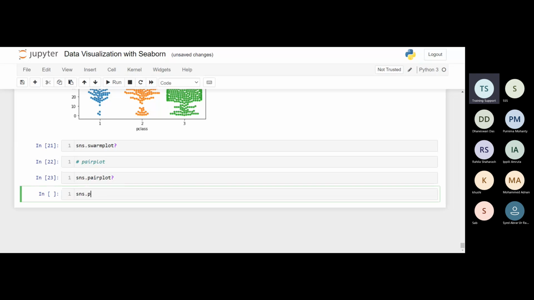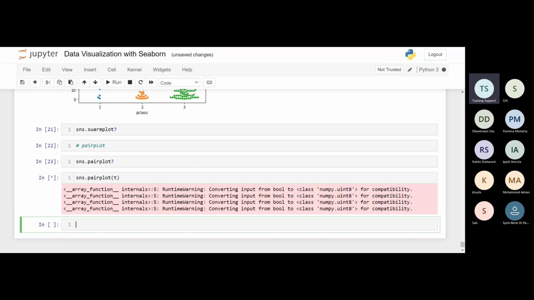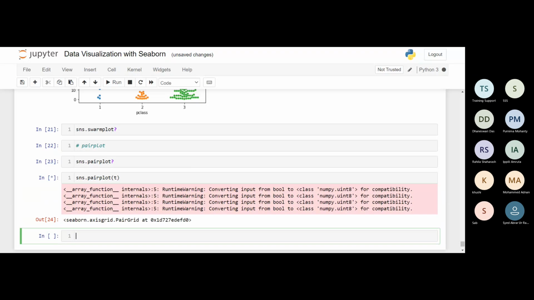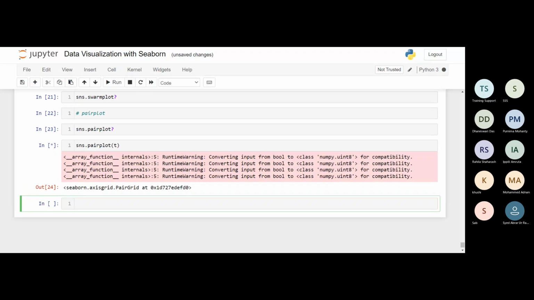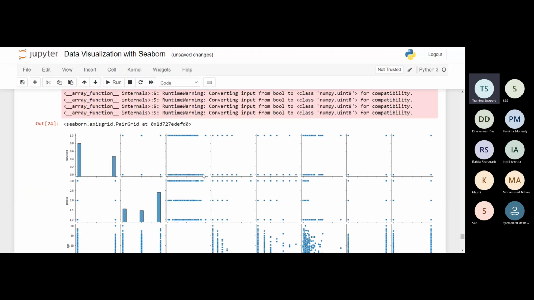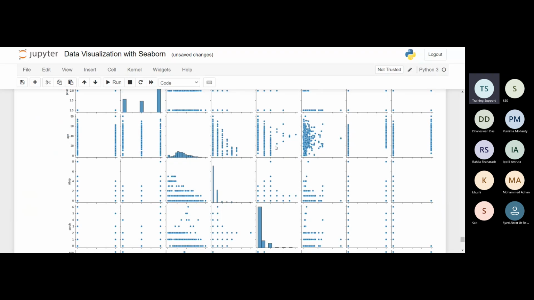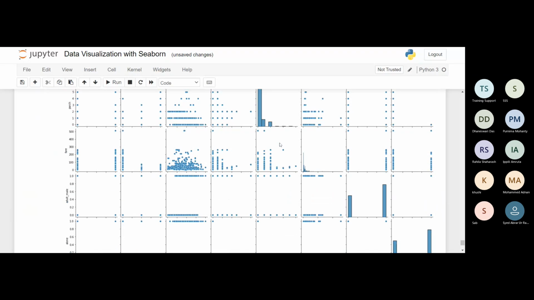sns.pairplot. First of all, it will take all the numerical columns. It will take some time, it is a big plot. See, this is a pair plot. It is showing us the relationship between multiple columns.